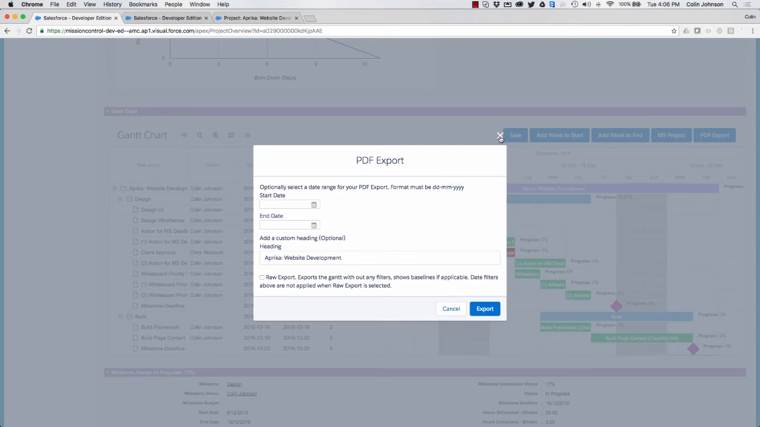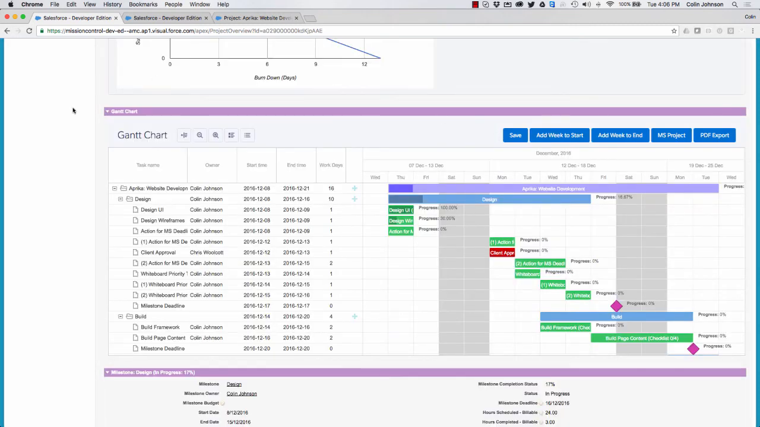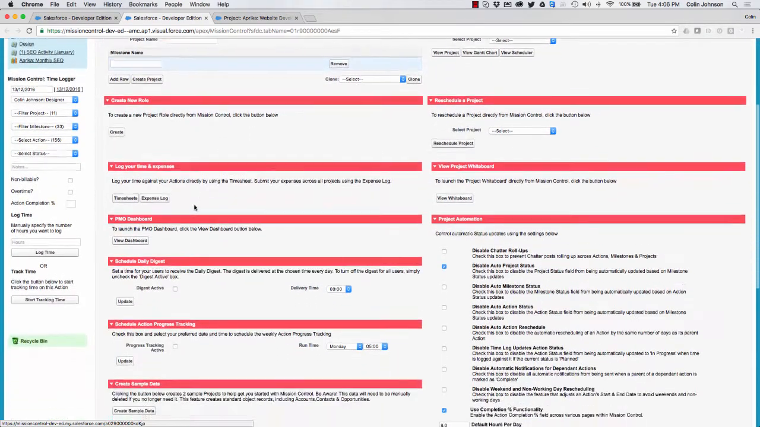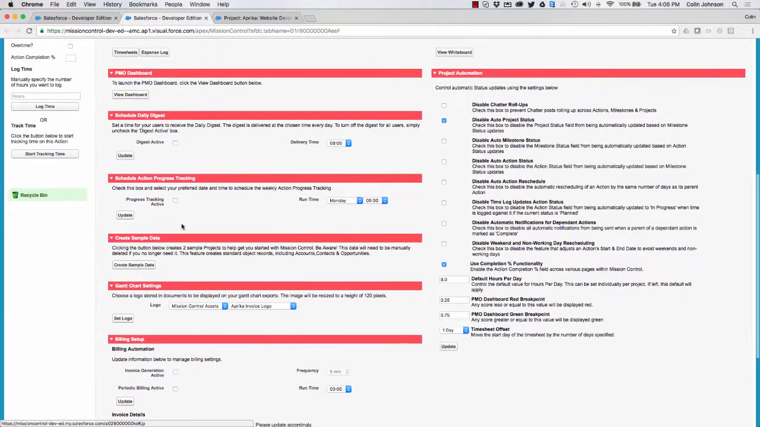And before we jump in and export that PDF, I'll just show you on the console, we've now got the ability to specify a logo that you want to appear on the Gantt chart. So you'd simply look up the documents folder and then specify the logo that you want to use. That would be your own company logo as an example, and that will appear on every single Gantt chart PDF.